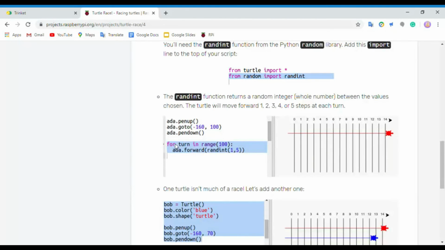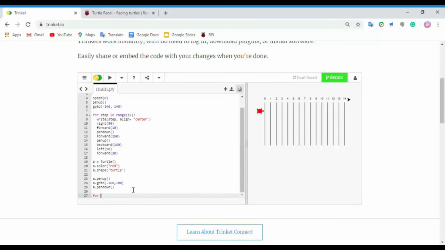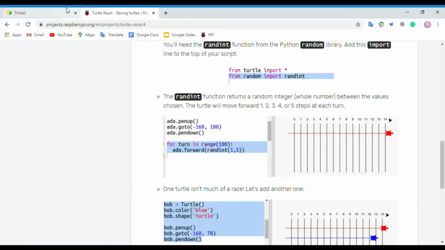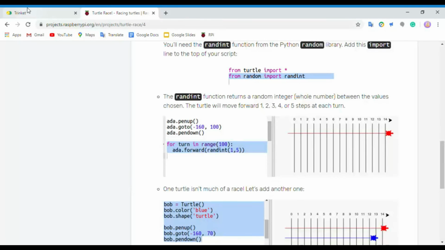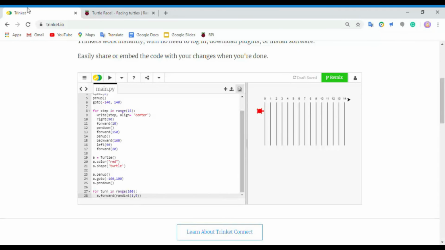So what we want to do is for turn in range 100, A dot forward random 15. For turn in range is basically for step in range, but instead of step you're putting turn, and then in brackets put 100. There you go. You should have an indent. And now A dot forward randint 1, 5. Let's see what happens.